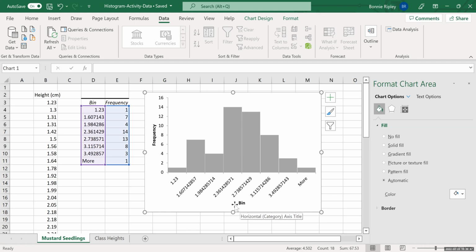And then the x-axis label, it says bin. Now, what should it say? It should say what we measured, right? And if we were smart, we typed it into our data table. What did we measure? This is plant height. These are mustard seedlings. So plant height in centimeters. Oops, H-E-I-G-H-T and centimeters. All right.